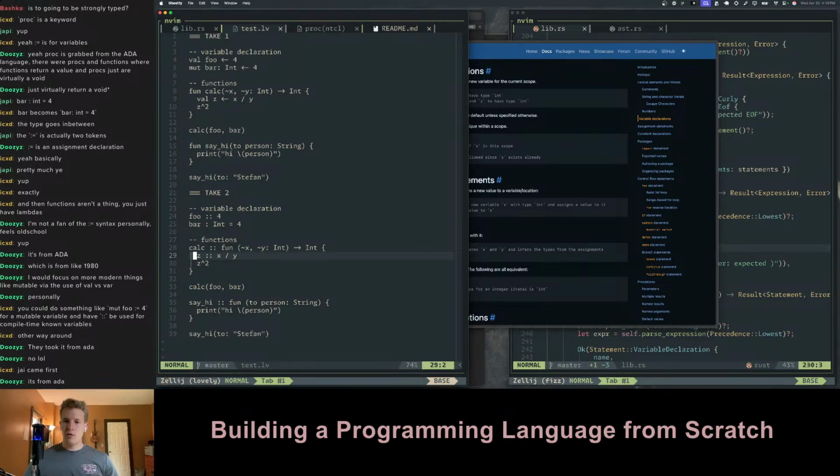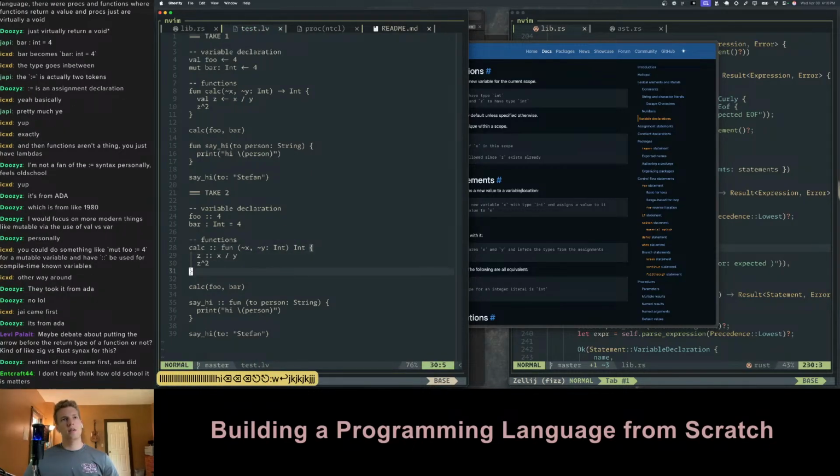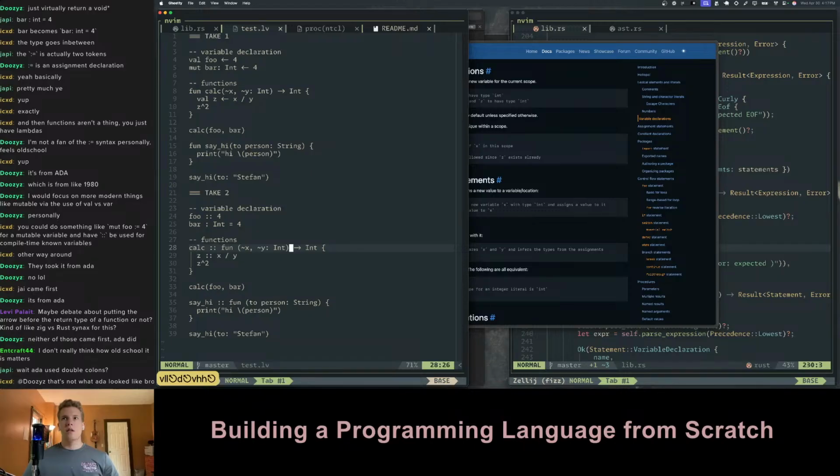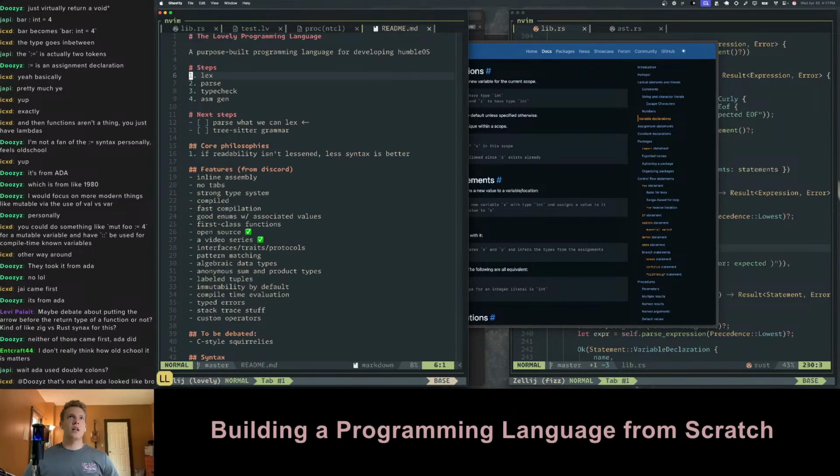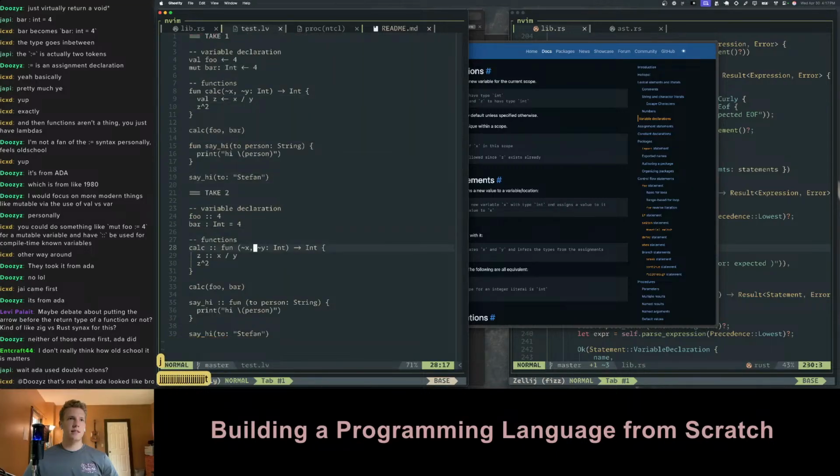Maybe debate about putting the arrow before the return type of function or not. Oh, like this? That does make it even less syntax. I don't really think how old school it is matters. I agree with Encraft. Old school is such a matter of taste, and there were such good things in the past too. What do you guys think? Arrow or no arrow? Well, listen, if we adhere to philosophy number 1, if readability isn't lessened, less syntax is better. This doesn't really lessen the readability.